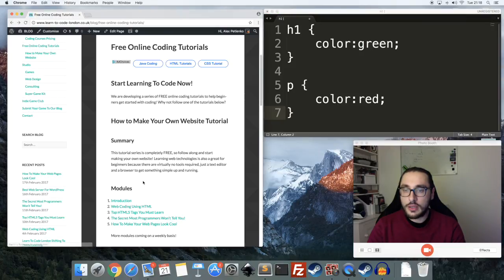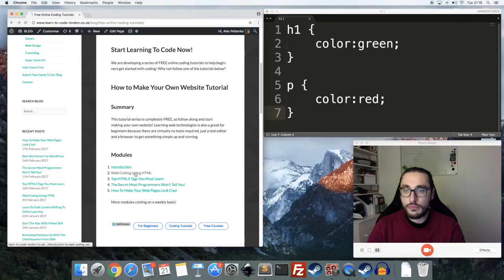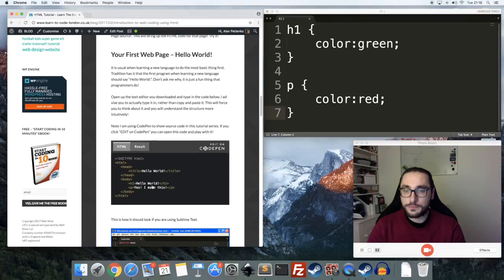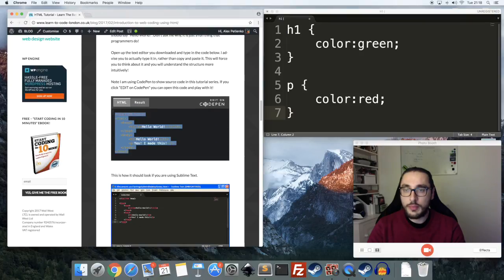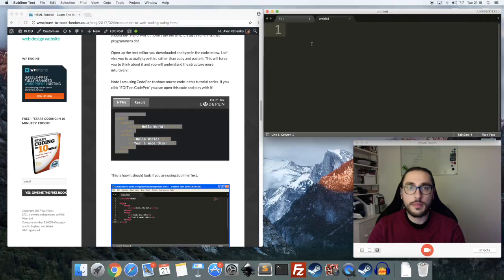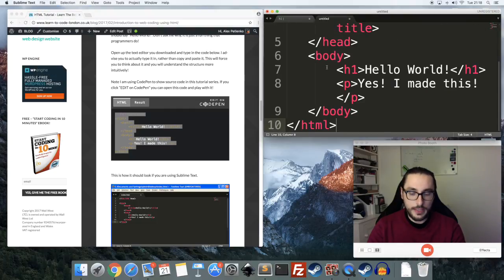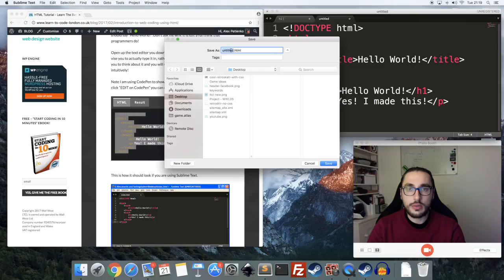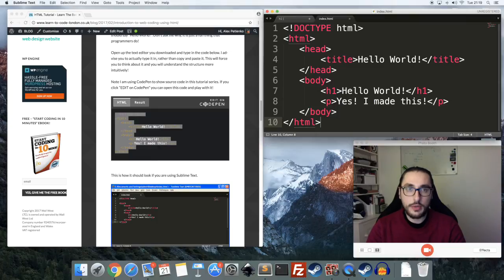To do that, let's go back to module 2 and just grab our very basic Hello World web page. We're just going to set that up, create a new file, copy and paste the code, make that a bit smaller, file, save as. We're going to drop it onto our desktop. We're going to call it index.html. If this isn't clear, please do check out module 2, which will explain how this all works.